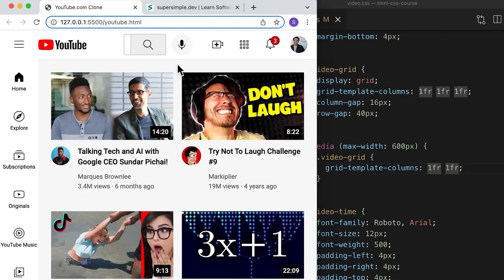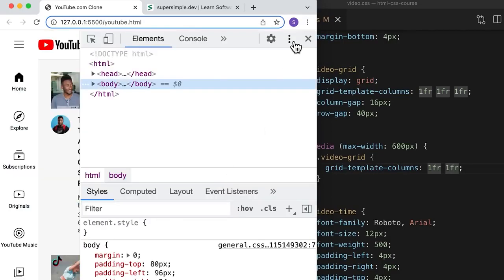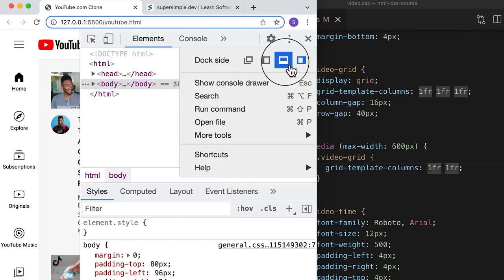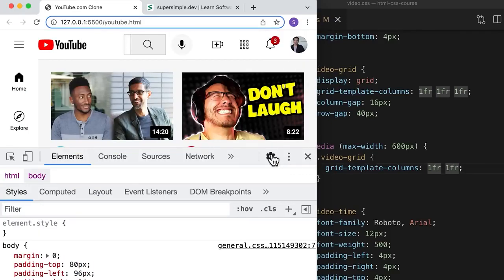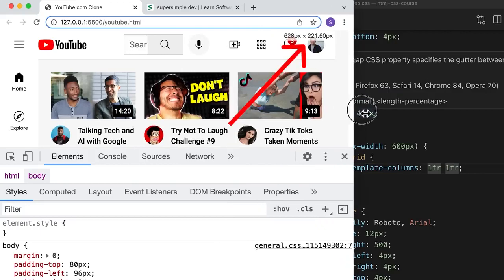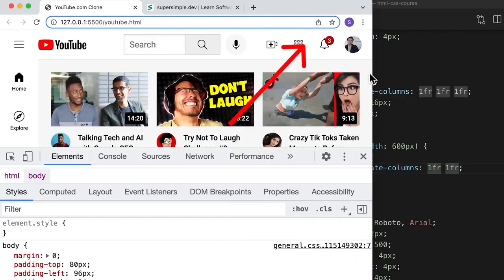Now to figure out how big our screen size is, we can right click and inspect. And I'm going to click these 3 dots and move it back down to the bottom like this. And now when we resize, you should see the screen size at the top right of the page.